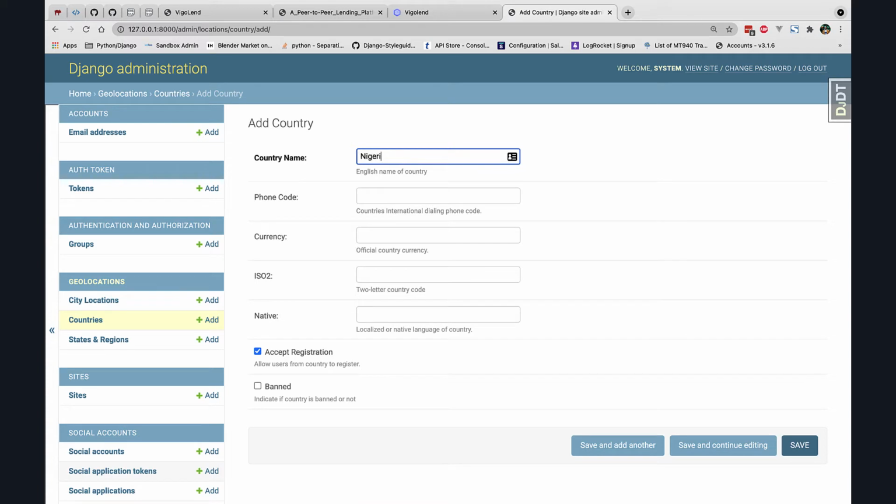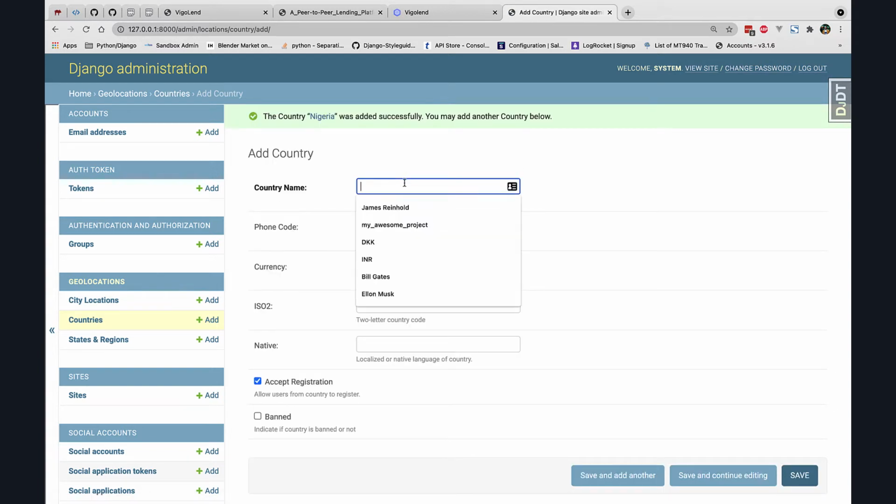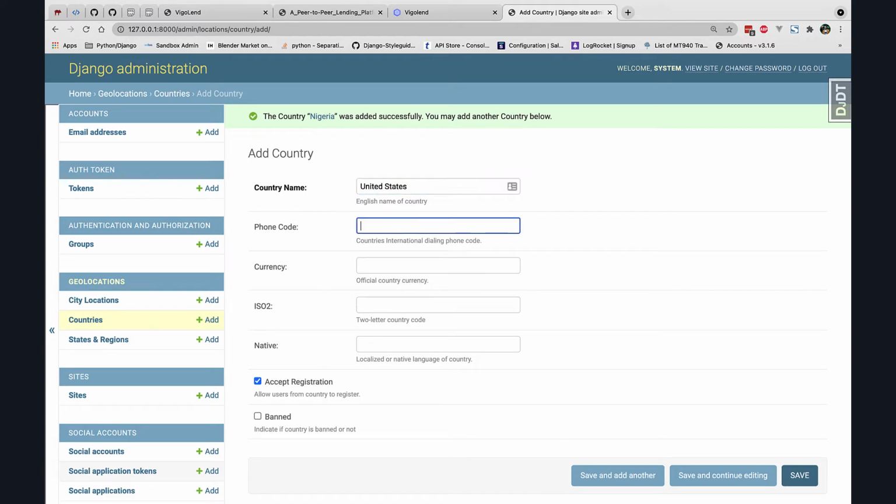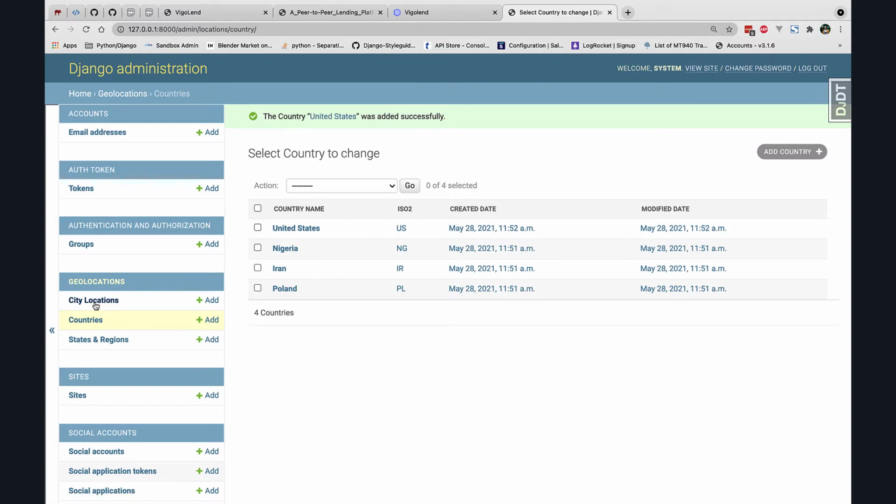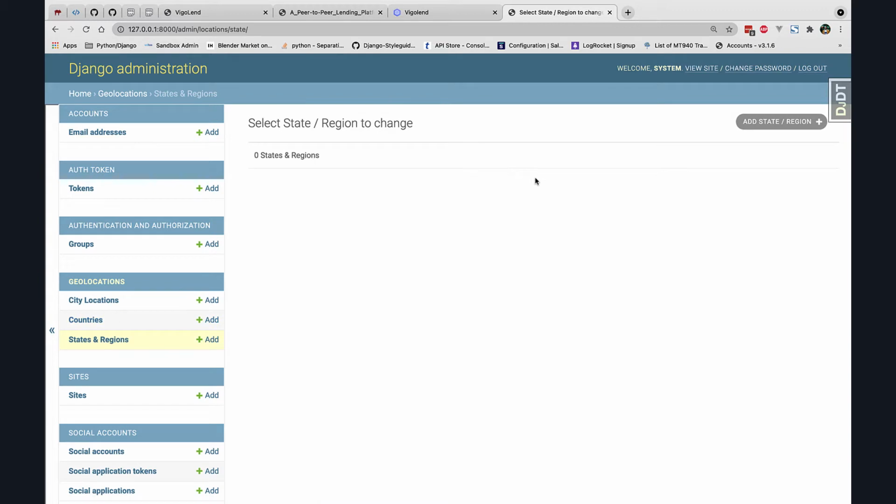Okay, so country name Nigeria, plus 234, currency NGN, ISO 2 I think it's NG, and it's Nigeria. Let's accept registration, and then a last country, United States, +1, USD, ISO 2 is US, and it's United States, accept registration. So now we have this. Let's test our states and regions.